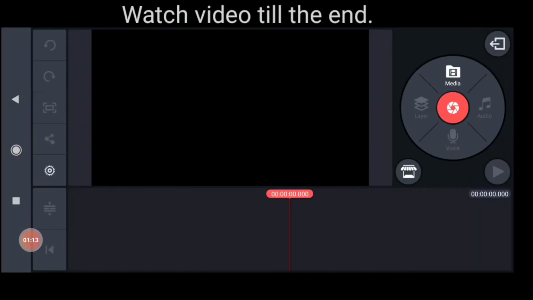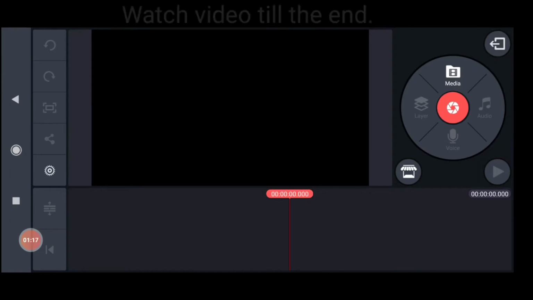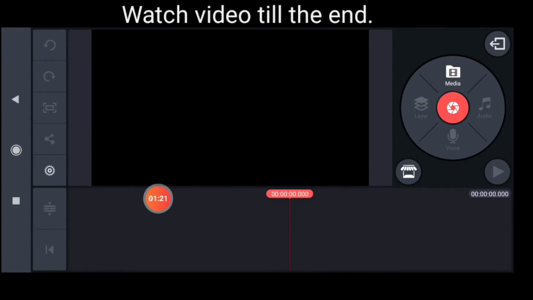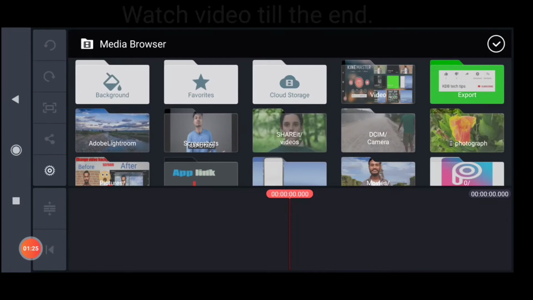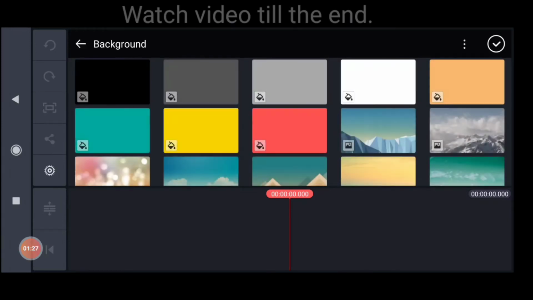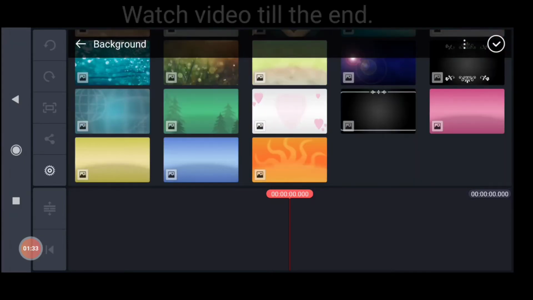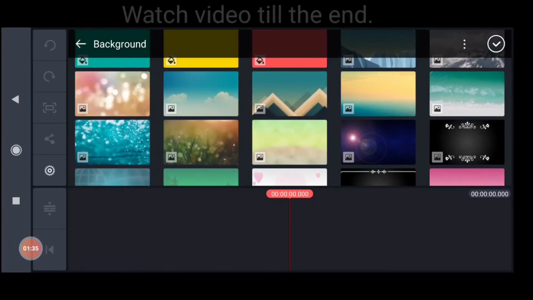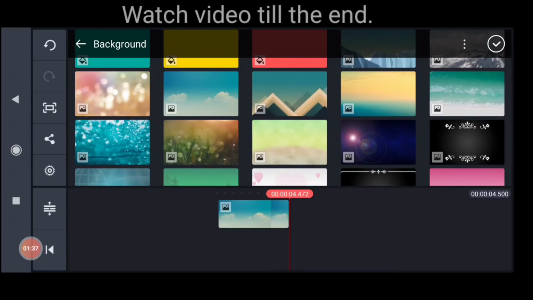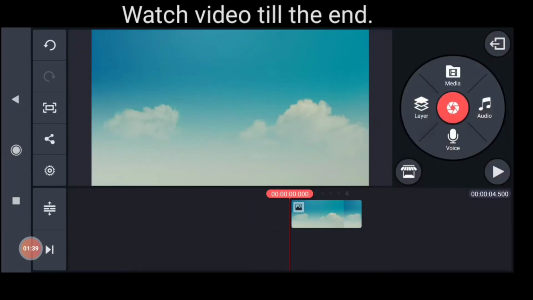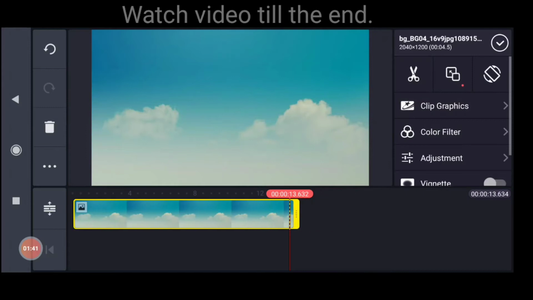And after choosing, this type of interface will come, and here you can see many options. We just have to tap here on media, and you have to choose background. After choosing background, choose any random background. I want to choose this, so click here and then just extend it.